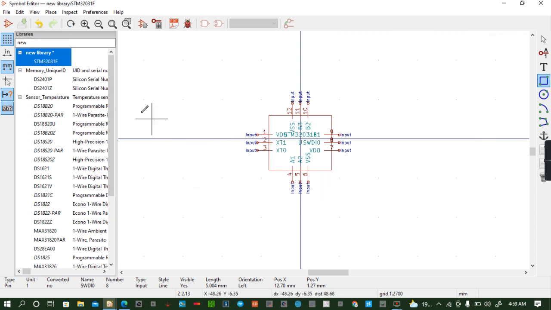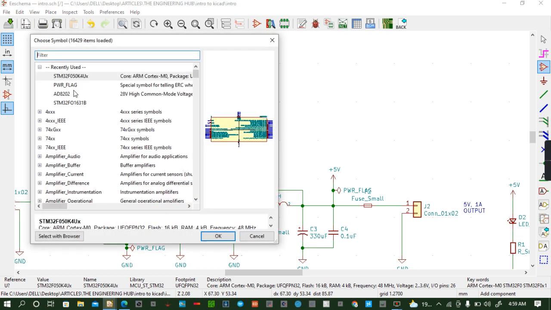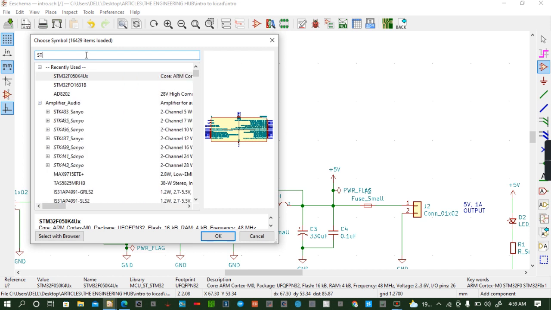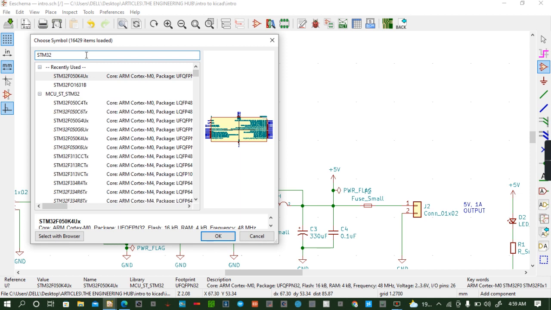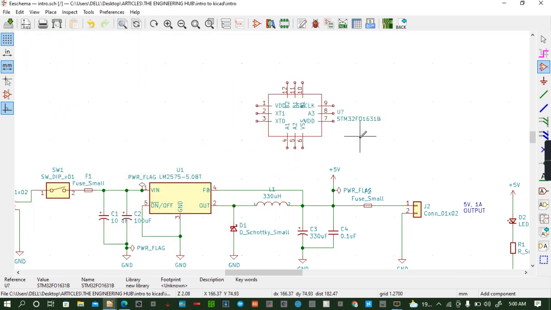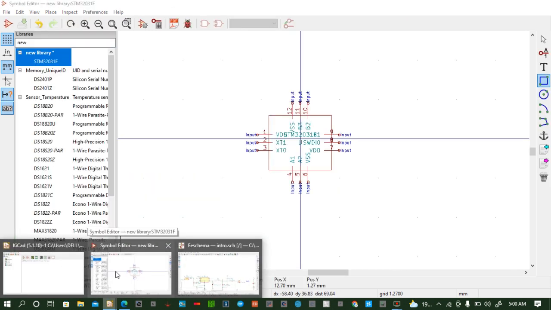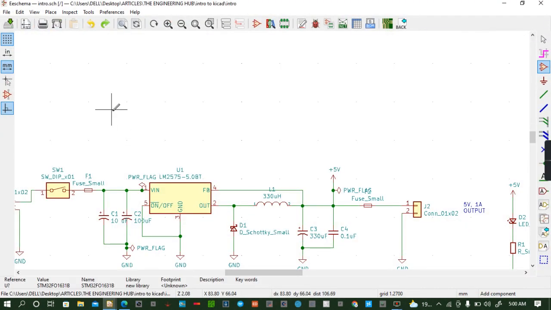So let's go to library and place symbols. We see whether our symbol is there. So we have created our symbol, so we can search for it, STM32. We created it in the new library, you can see. Okay, this is our symbol, the one that you have created recently. You can see our symbol is there. But again, we can still come here and place another symbol we had created.